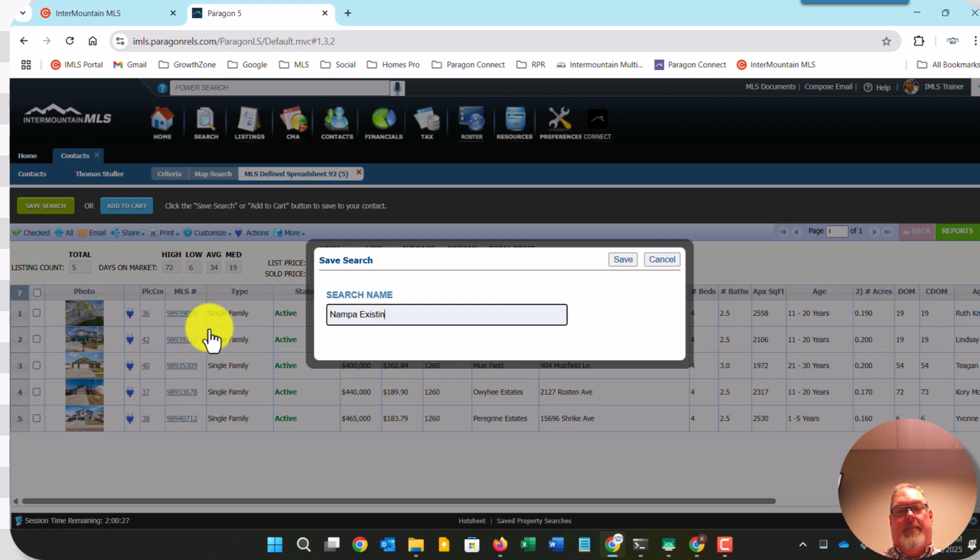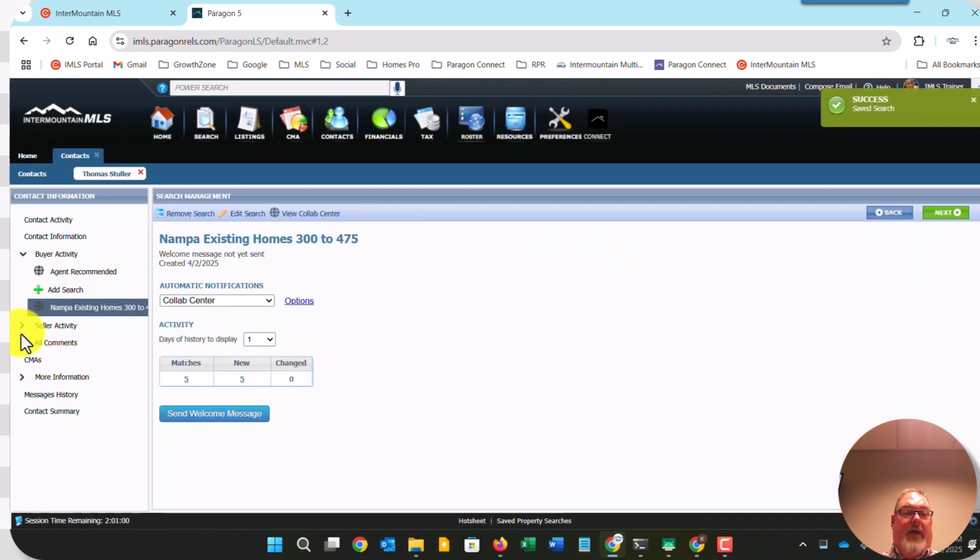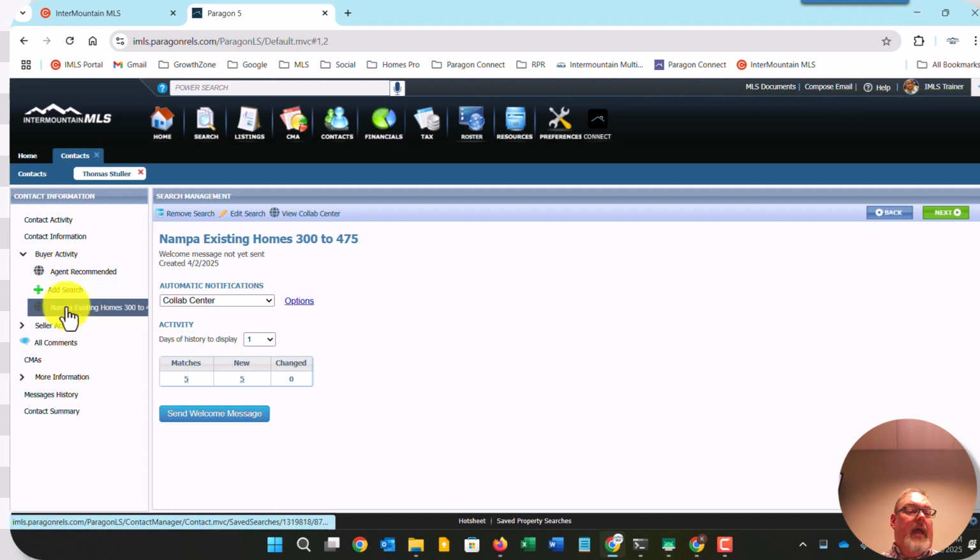existing homes 300 to 475. So then I just hit save, and that saves the search. And now that it's saved, it's right here under the buyer activity section. And they can have up to 10 searches assigned to them, whether that's you create 10 searches or you create 1 and they create 9 on the Collab Center. They can have up to 10.